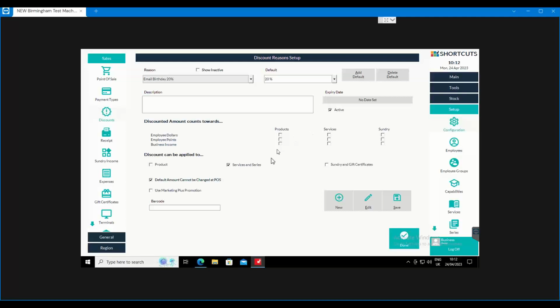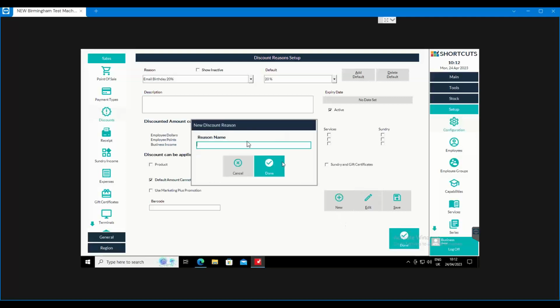To create one from scratch, all we do is simply click the new icon. Of course, you may be doing this if you're not wanting to do a We Miss You or a birthday. You might want to do a King's Coronation. You might want to do a Father's Day, anything like that. All we would do is click onto new, and then type in the reason name. I always like to add in the percentage or the monetary value next to it as well, just to make our life a little bit easier. But again, you don't have to do any of that if you don't want to.